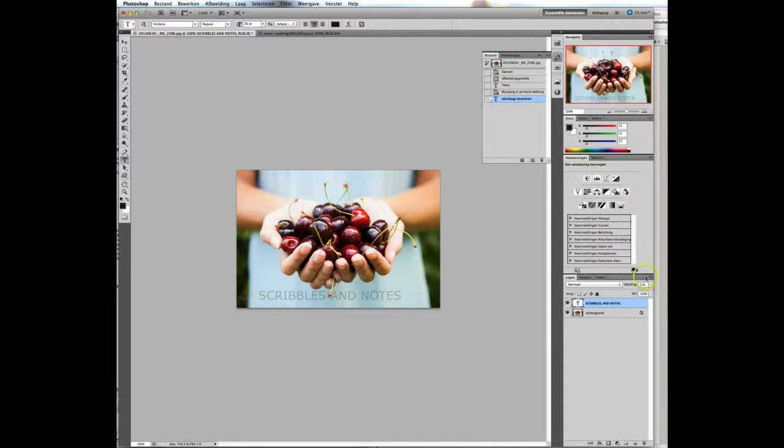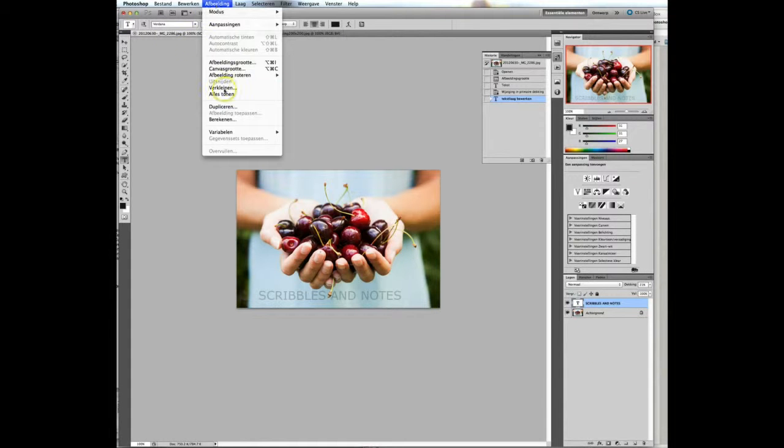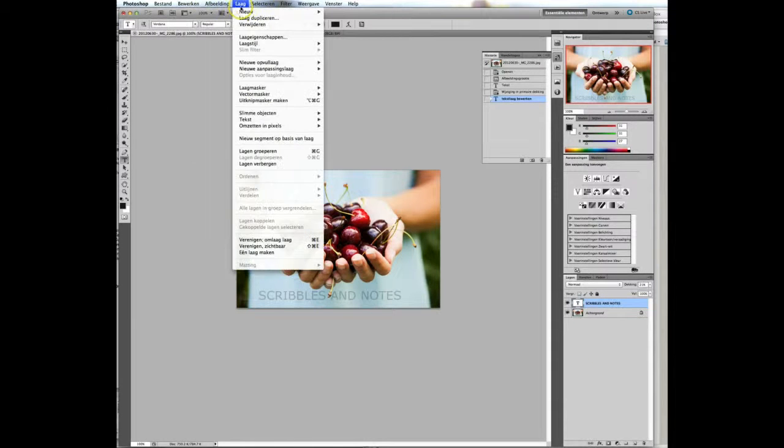If you don't want to do that and you want to save this as a regular file, you can make it one, oh sorry, let's use this one. You can make it one layer here. So this is layer, and then you go to flatten layers.